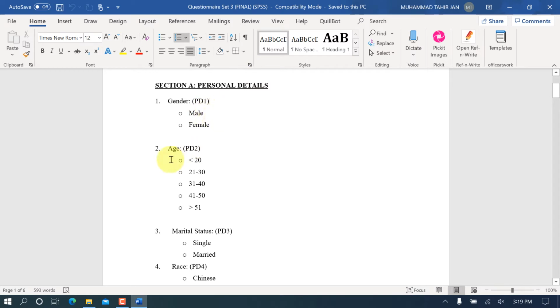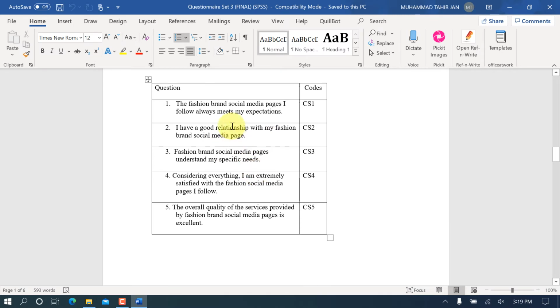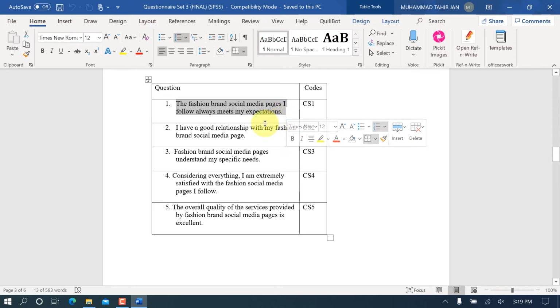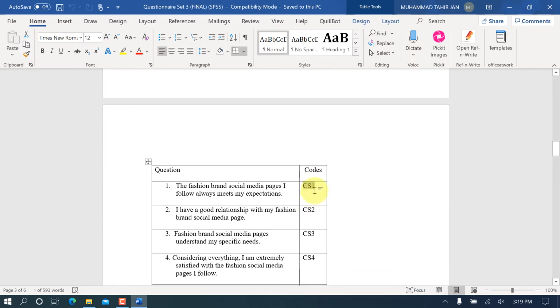Now gender, age and marital status are easy, but when we go to the more descriptive and detailed questions like this one, "Fashion brands' social media pages I follow always meet my expectation," I coded it as CS1, which is customer satisfaction 1. In SPSS it is CS1. So if I send the SPSS file to someone, that person will see CS1 in the data analysis, and it would be difficult for the person to take meaning out of CS1. So you need to have your questions with the codes.